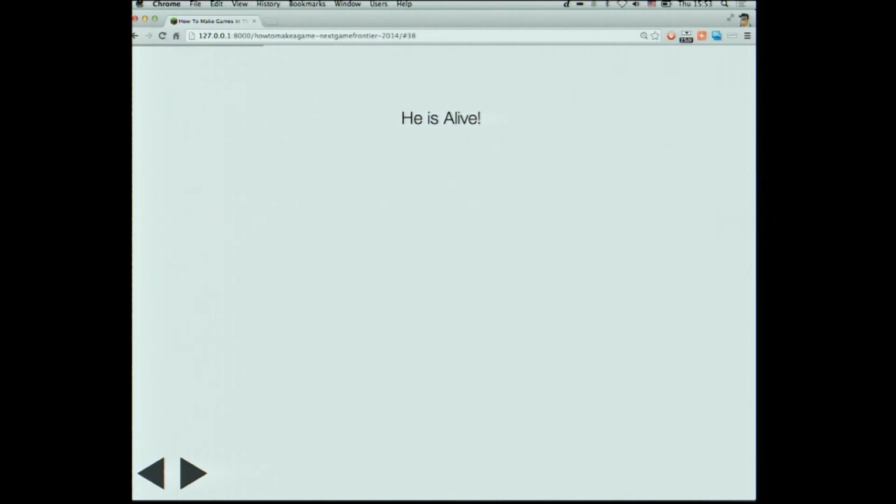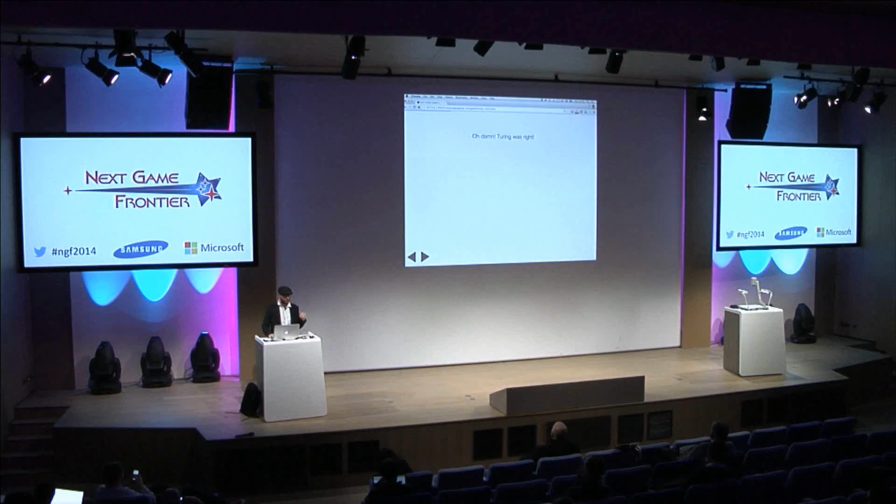We have created this character, and he's alive, he's moving, and he looks rather nice. So he's a golem. This is my Frankenstein. What I have done. Oh, damn, Turing was right. Turing is a joke on artificial intelligence. So now he's aware, as Turing was saying.